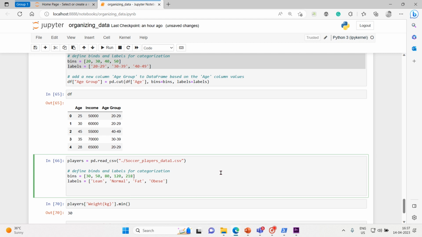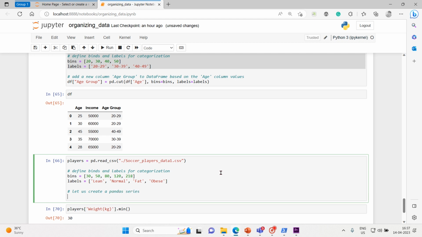So now let's add a new column. Oh, no, here we don't need to add a new column. We'll just put it separately, so that we can view it. So let's create a pandas Series. I'm going to name it as weight groups is equal to pd.cut.